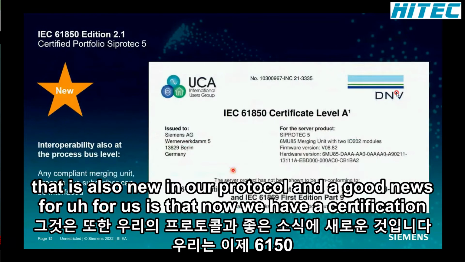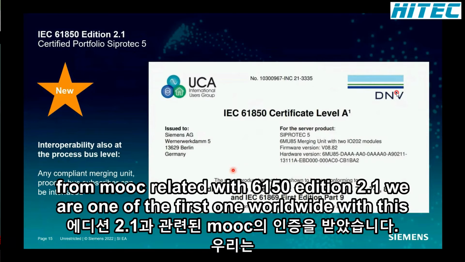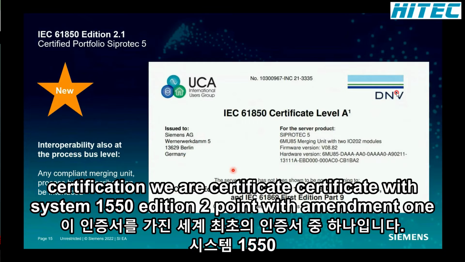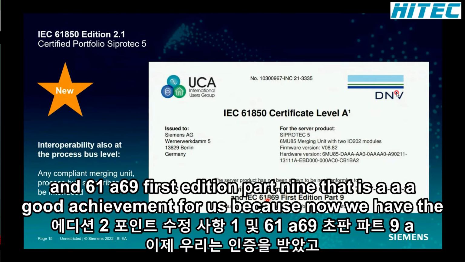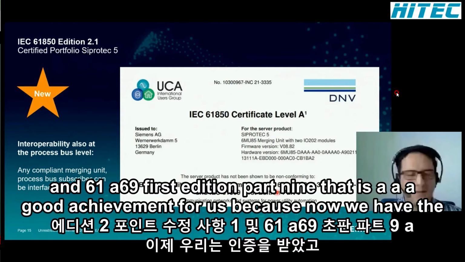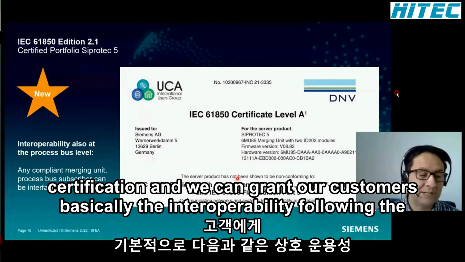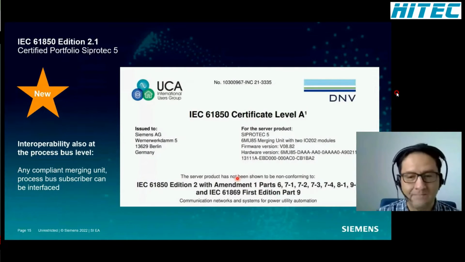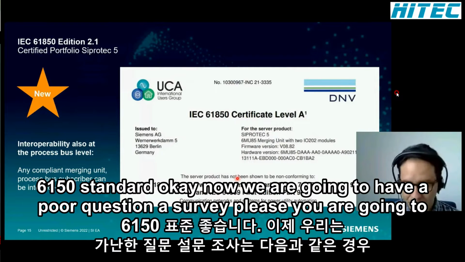And a good news for us is that now we have a certification from UCA related with 61850 edition 2.1. We are one of the first worldwide with this certification. We are certified with 61850 edition 2 with amendment 1 and 61869 first edition part 9. That is a good achievement for us, because now we have the certification and we can grant our customers basically the interoperability following the 61850 standard.